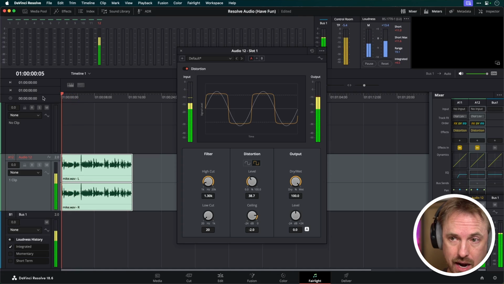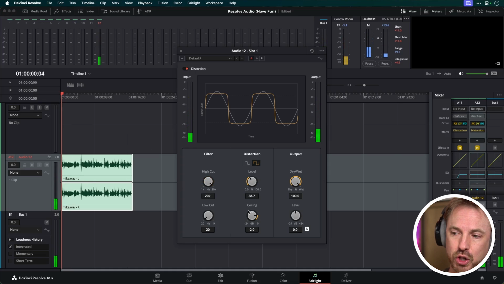So if I add lots of high cut, we're getting low end bass distortion, and if I increase the low cut, the inverse will happen. We'll get a lot of saturation up in the high end.